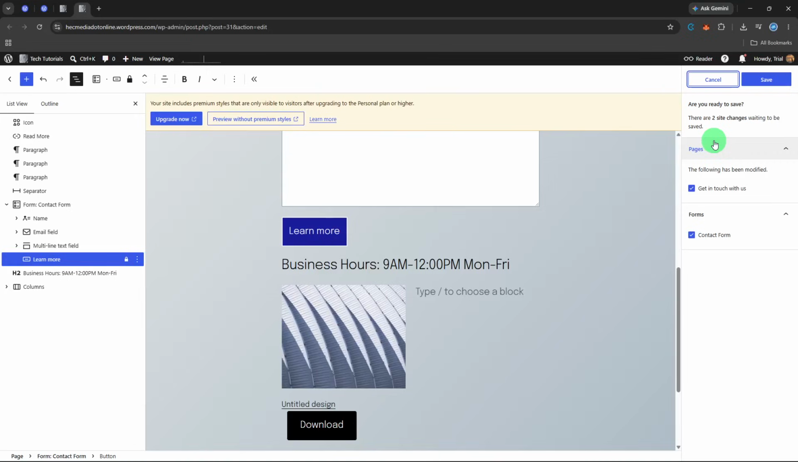If you build more pages later, use Copy Styles instead of redoing the colors. Select the finished button. Click the three-dot menu on the block toolbar. Choose Copy Styles. Then select the new button and choose Paste Styles. That copies the background, border, corner radius, and padding in one step.